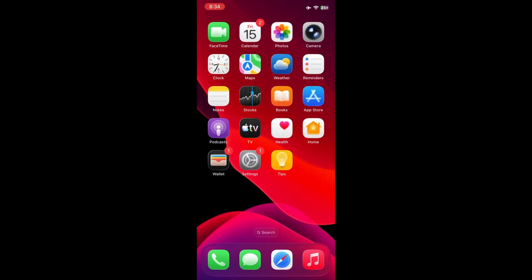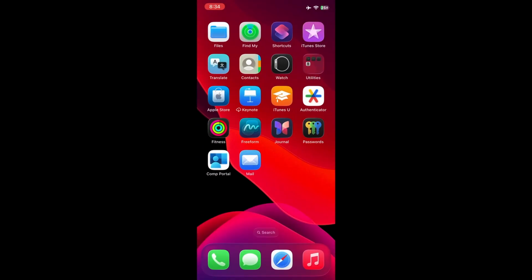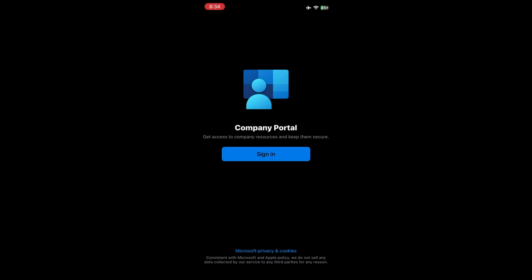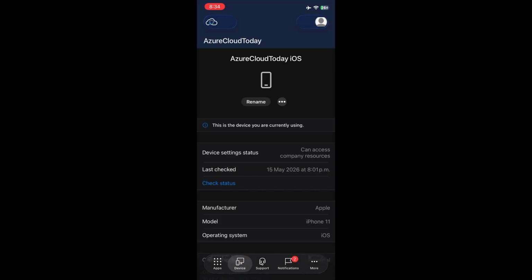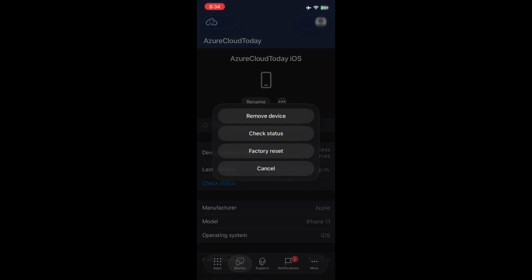The second path is when you open the company portal app over here, then you sign in. Okay, we have signed in successfully. Now, let's click on the devices blade at the bottom. Next to rename, we have these three dots. Let's click on the three dots over here, and all you have to do is click on remove device over here. So let's do that.